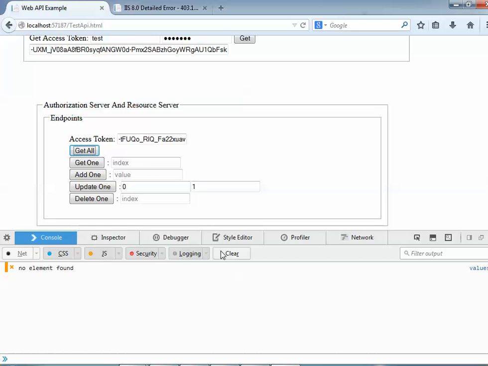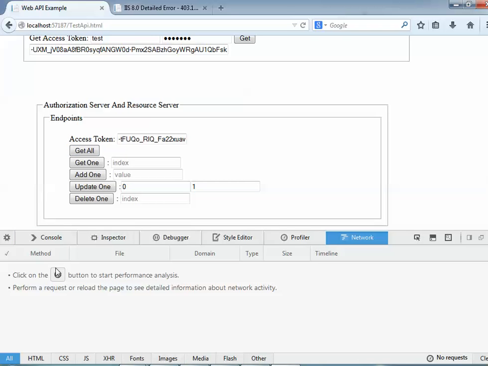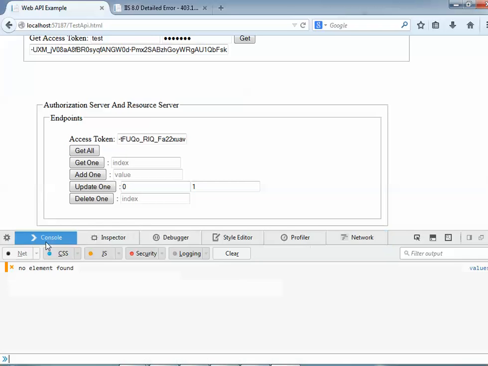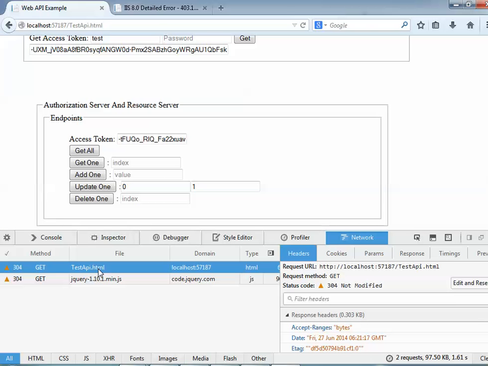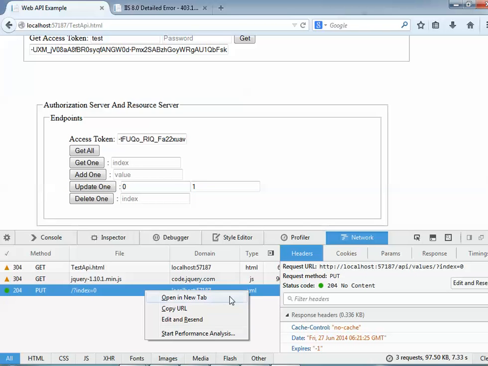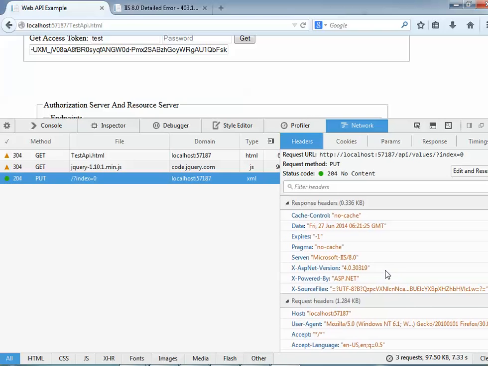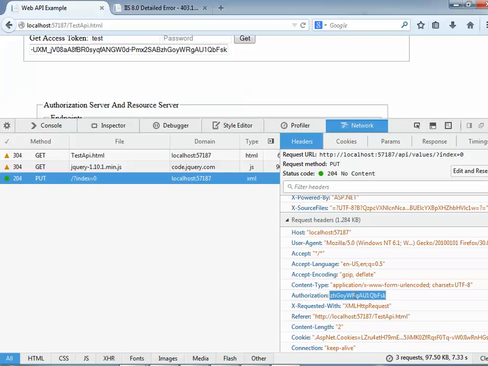Network. It should come. This is good. Let's see. So this is the bearer format. Every time we need to send the bearer and our access token.